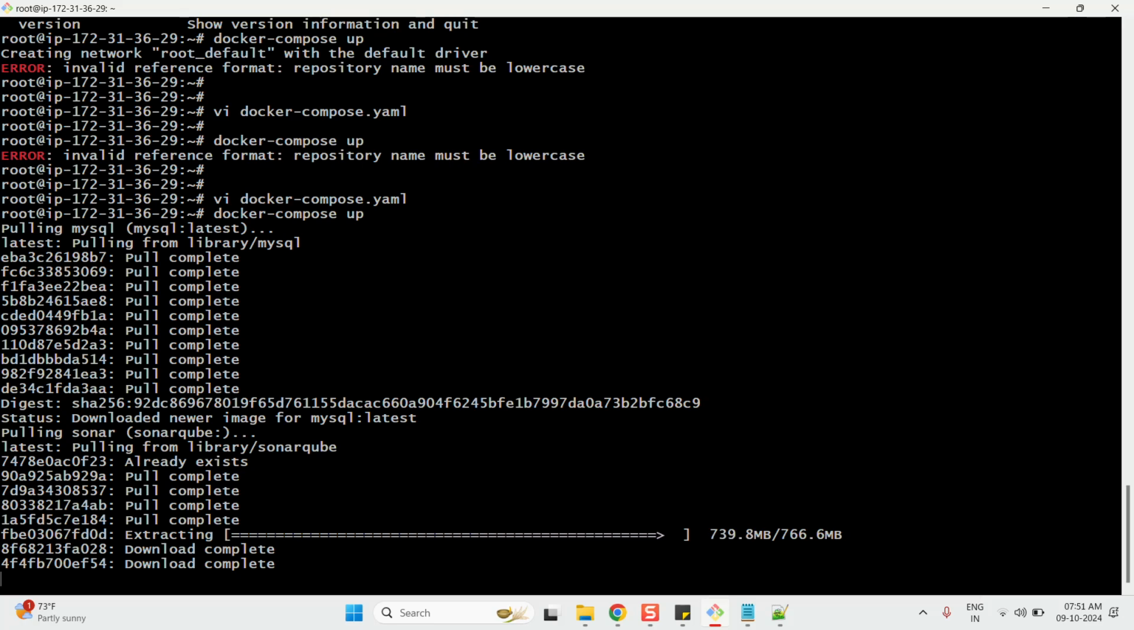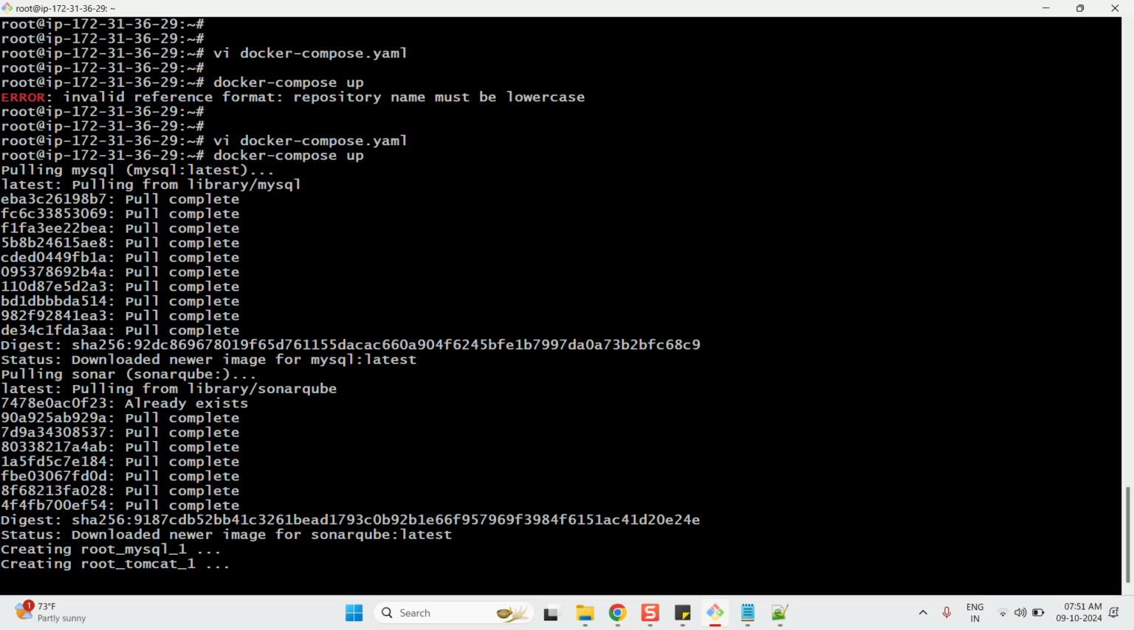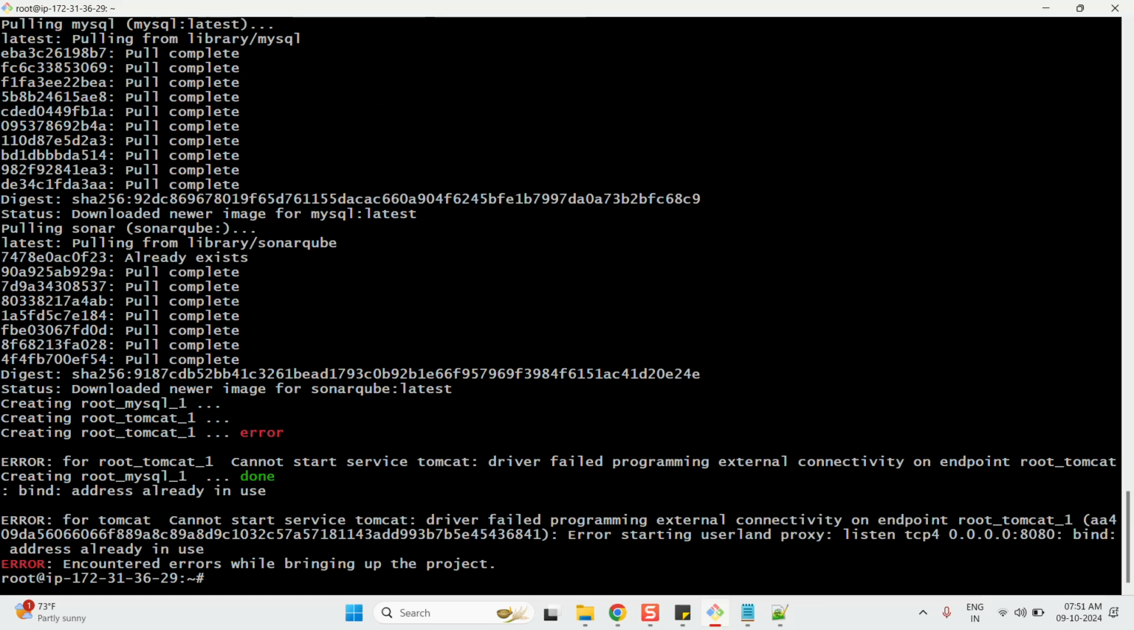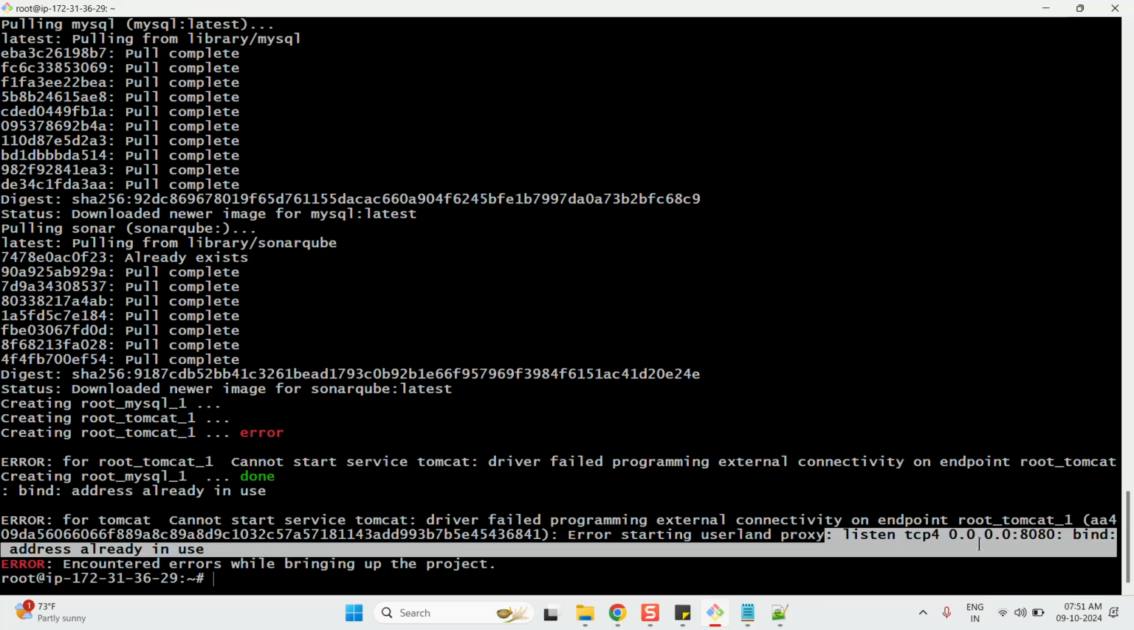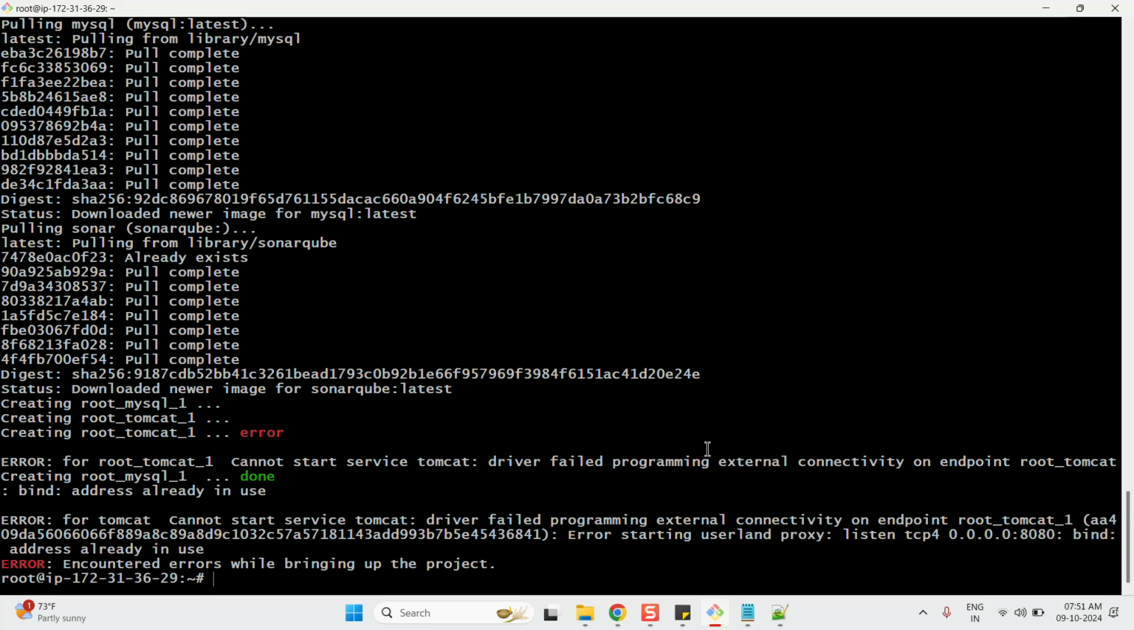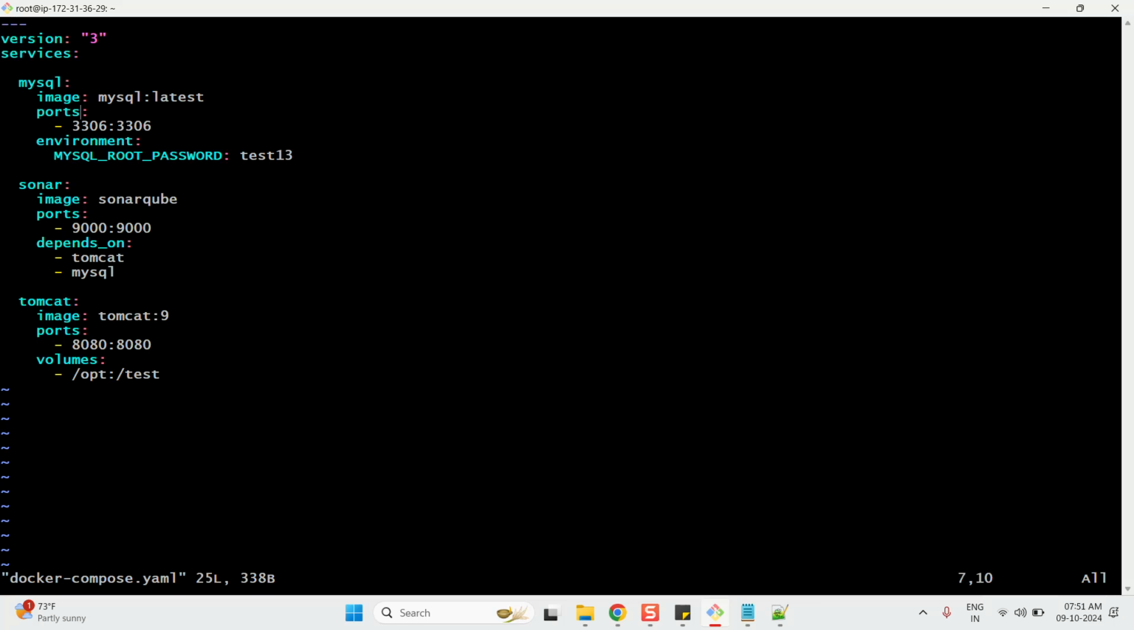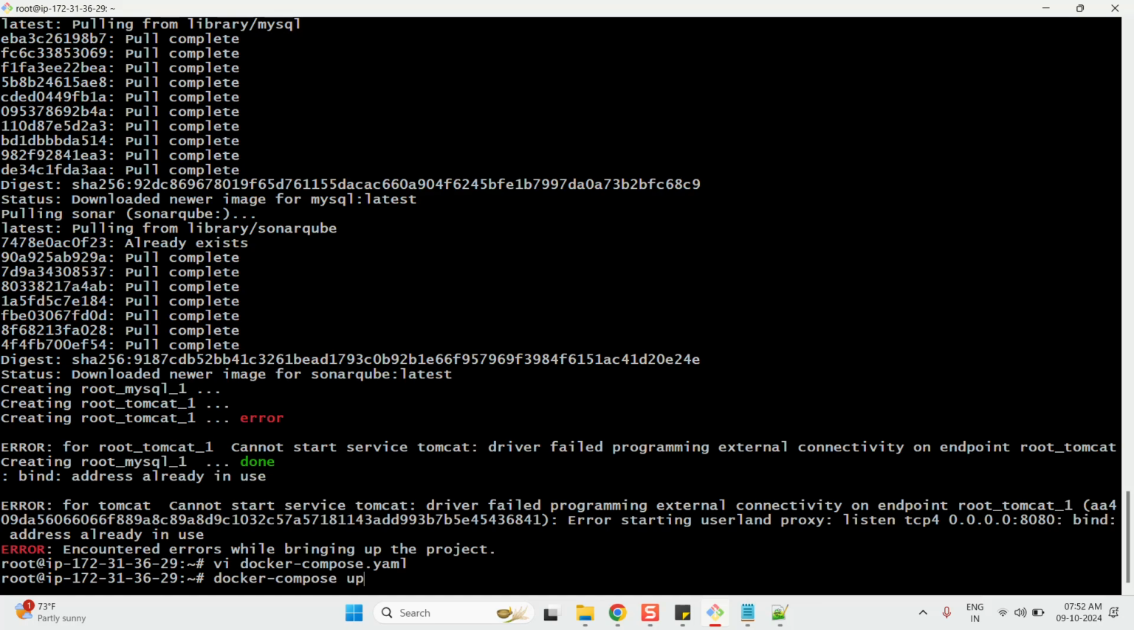See, it's downloading the images automatically. It's creating everything, right? I didn't do anything. Of course, it's throwing an error because the port number is already in use. See, the address already in use. Simply change it. Maybe 8081 would be fine, because on 8080 Jenkins is running. That's why. Again, do Docker Compose up.